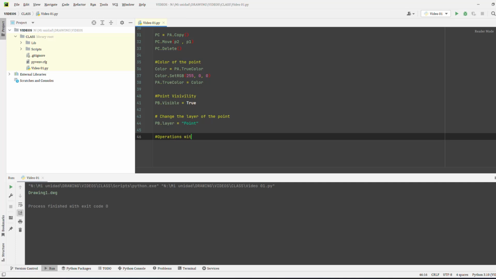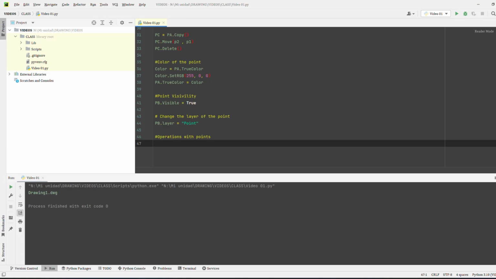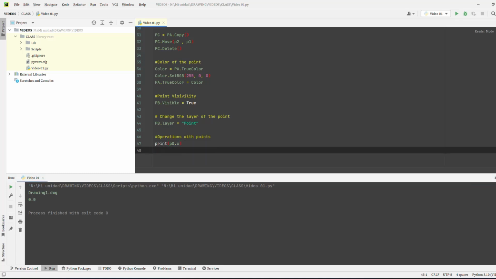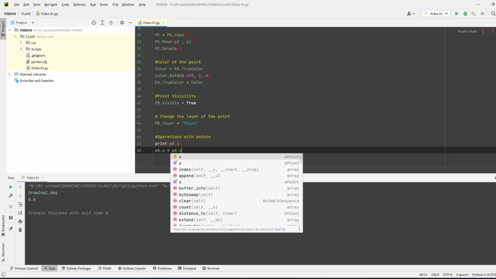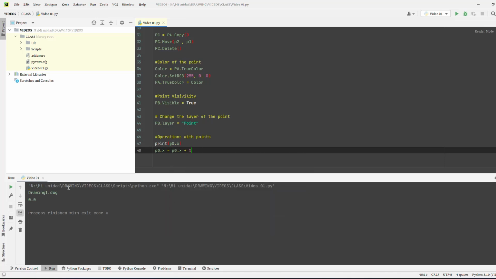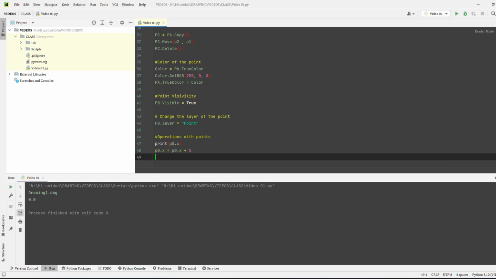Finally, we'll look at several operations we can perform with the components of points. This is very useful because, for example, we can automate the creation of points that are separated by a fixed distance. We can print the X component of point P0. To do this, we simply write the point we want to check, followed by the coordinate we want to verify in lowercase. We can also reassign the value of a coordinate, for example, adding 5 units to the x component of point P0.